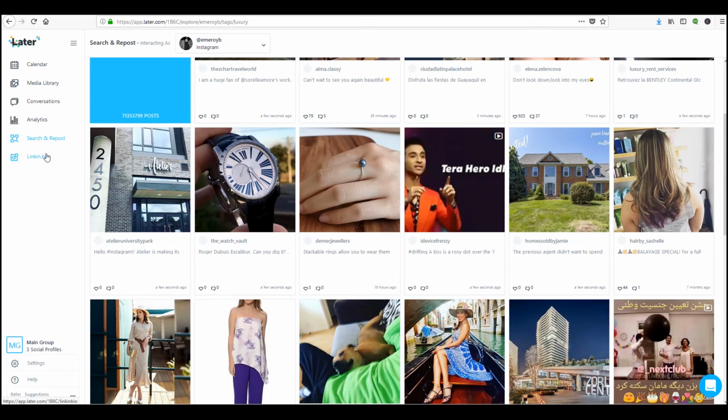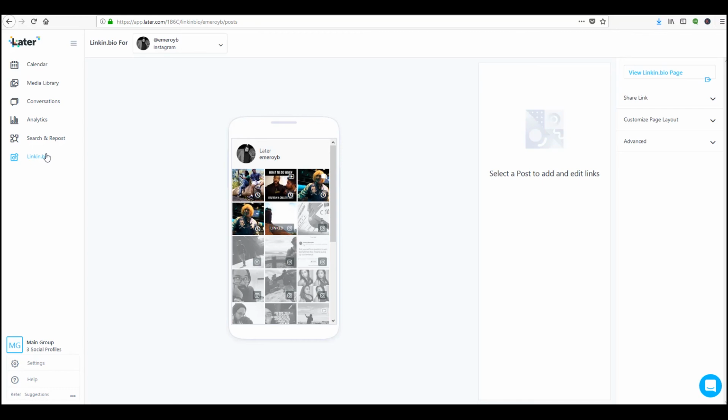The link.bio, I have no idea what this is. I've just been trying to play with it. I honestly don't see the benefit of using it. So anyone who has experienced using this, let me know.